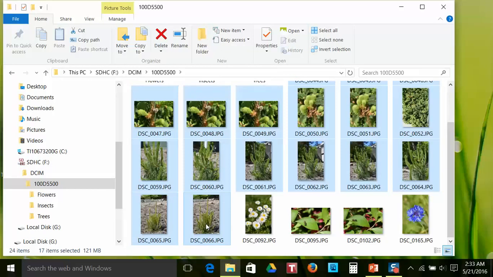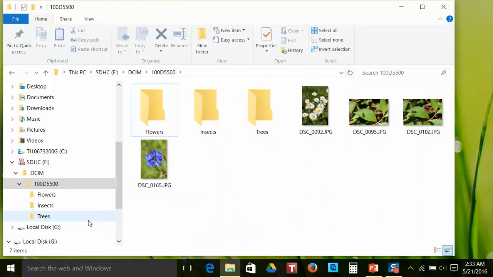This will highlight the first and last photos, as well as all the photos in between. Now drag and drop them in the appropriate file as you did in the previous technique. Then we'll finish up with these last few.